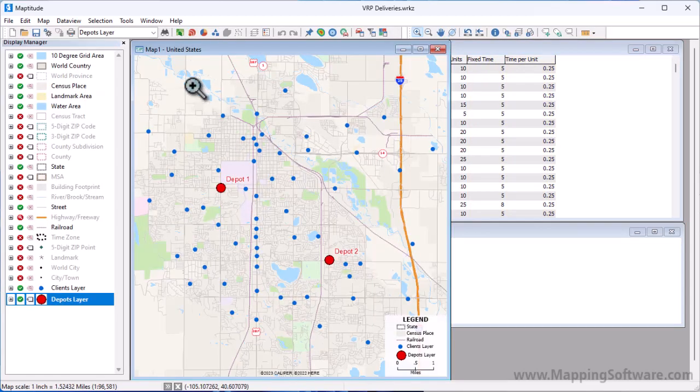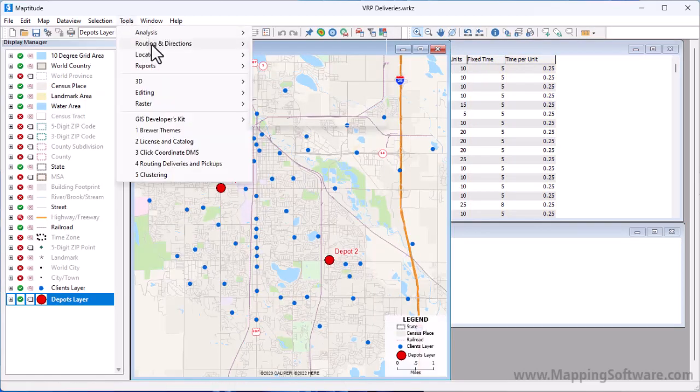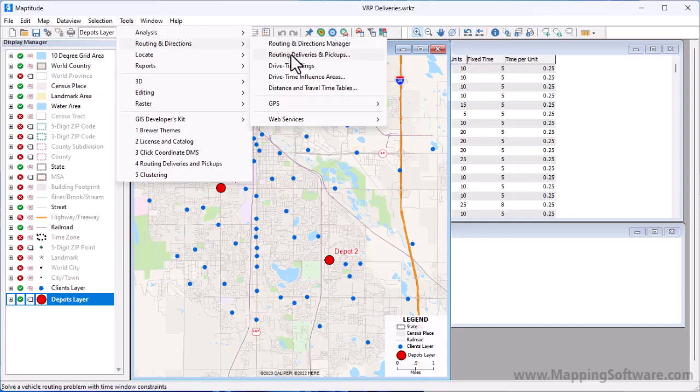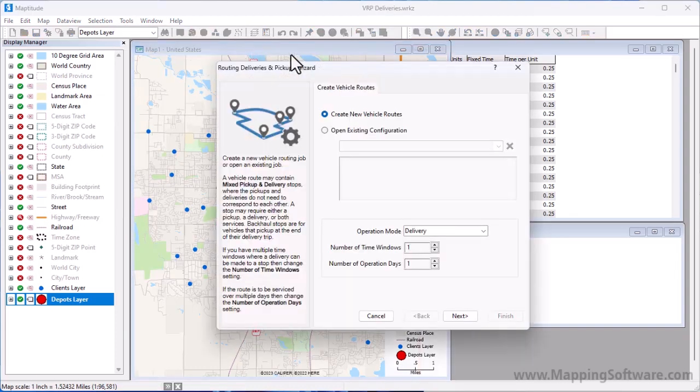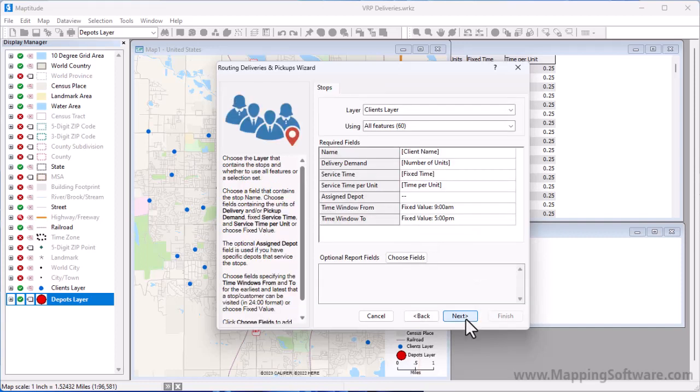So now let's return to the map and choose Tools, Routing and Directions, Routing Deliveries and Pickups. Choose Create New Vehicle Routes, then choose whether your routes will consist of deliveries, pickups, a mix of the two, or backhauls. Because I have just a single time window for each client and I want to deliver in one day, I can leave these two settings as they are and click Next.